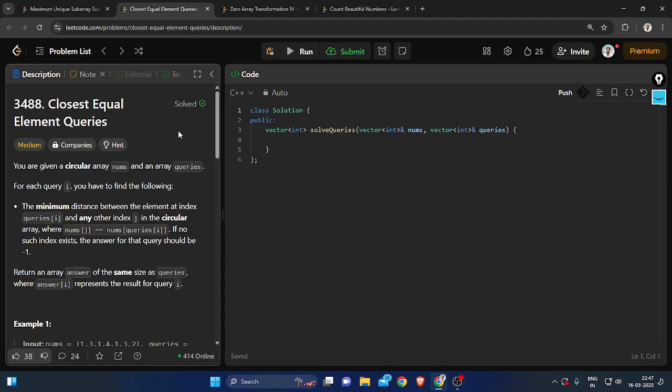Moving to the second question, closest equal element queries. So we are given a circular array nums, this is important, and the array queries. For each query i, we have to find the minimum distance between the element at index queries of i and any other index j in the circular array where nums of j is equal to nums of queries of i. If no such element exists, the answer for that query should be -1. So we need to return an answer array of the same size as queries.